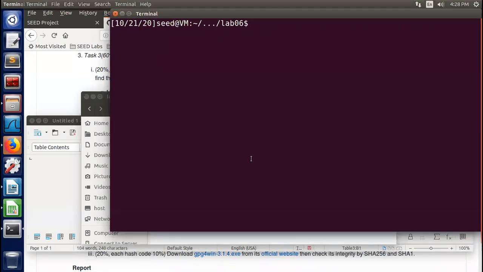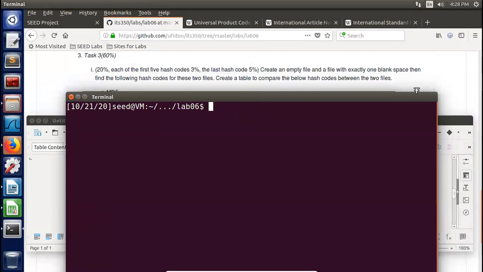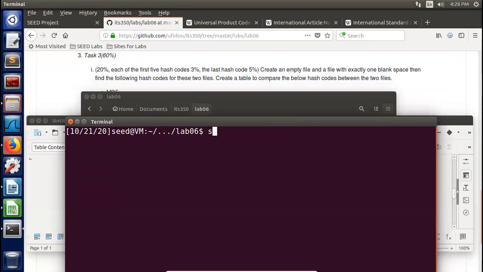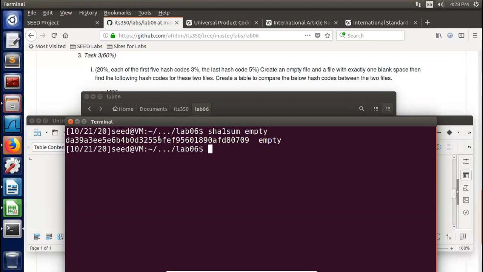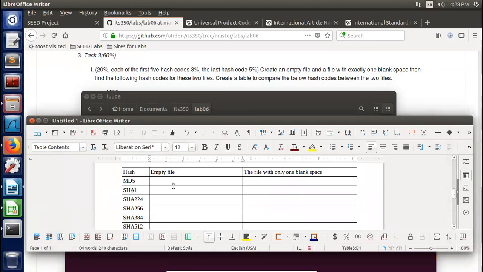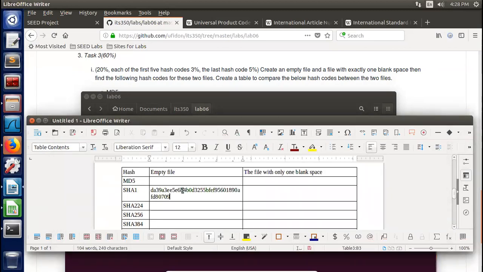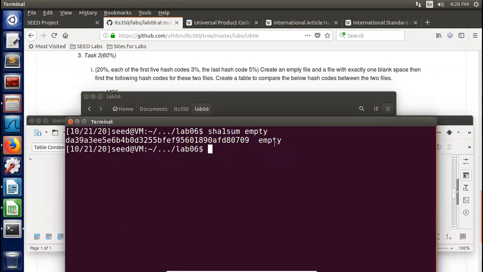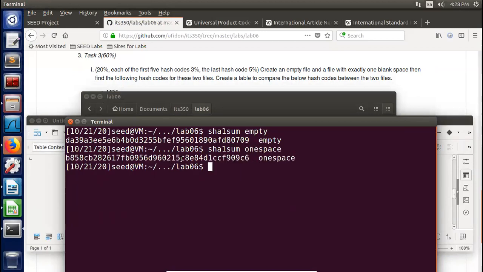Next, we open a terminal window. I will demonstrate two ways to you. One way we can use the built-in program, sha1sum, on the empty file. So you get this hash code. This is the SHA-1 hash code. You copy it and paste here for the SHA-1. And for the file with only one blank space, you can use sha1sum on that file. So you get this result.